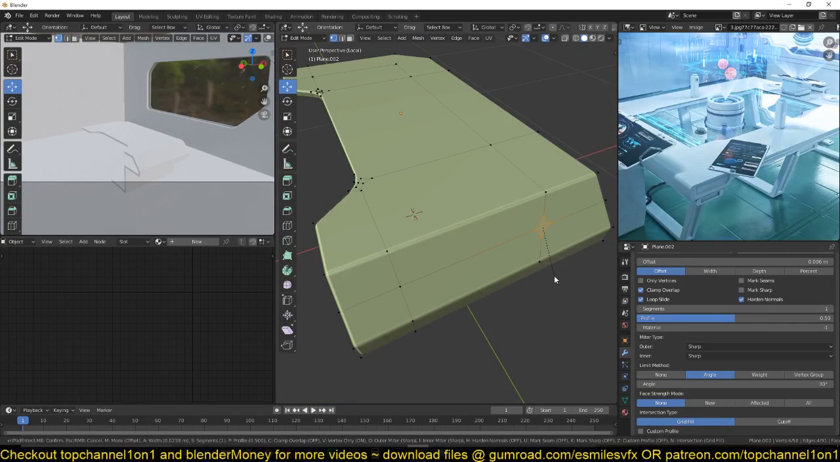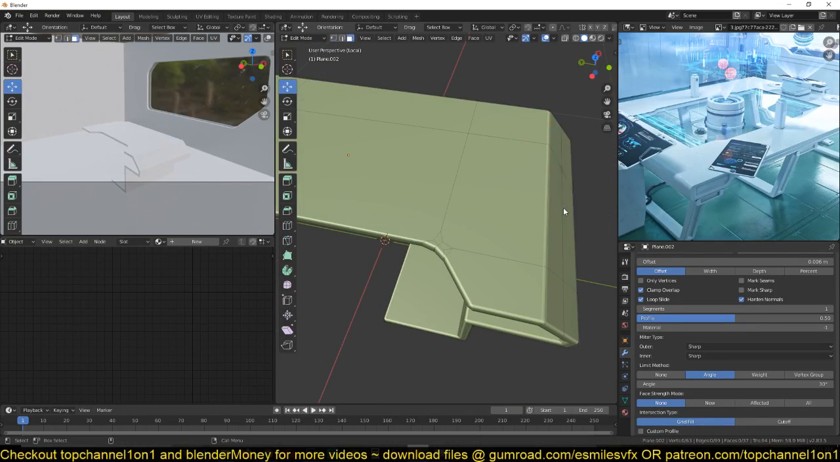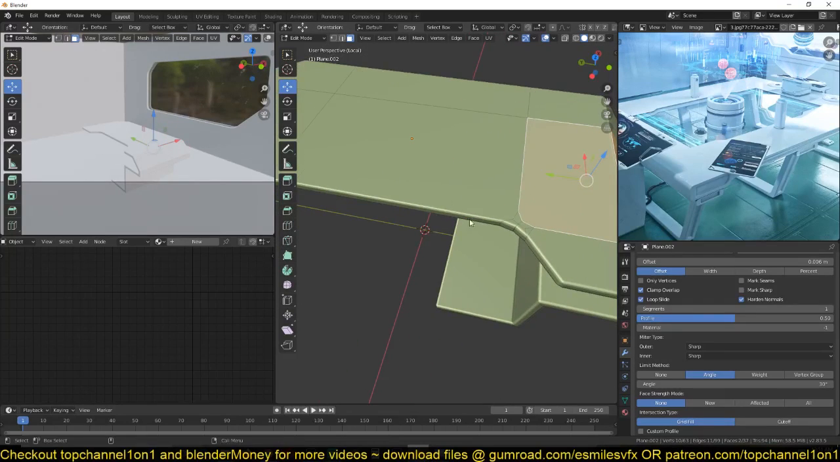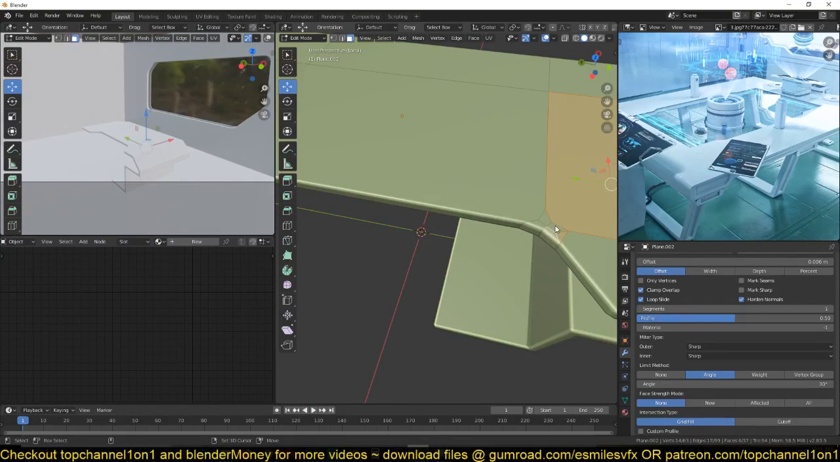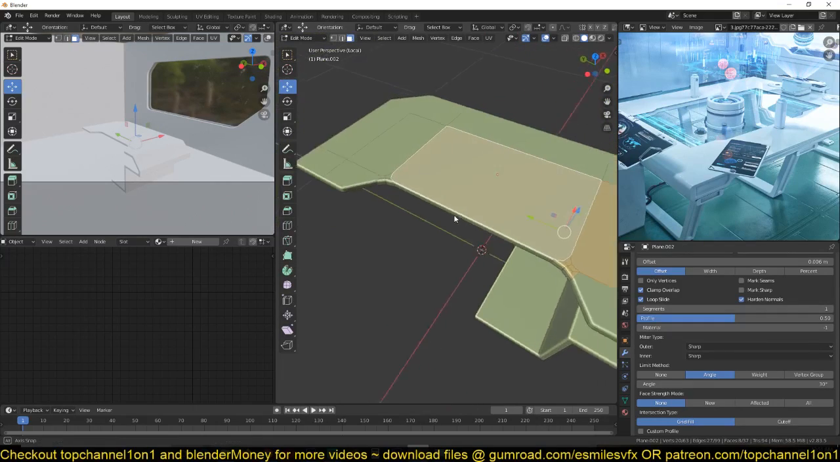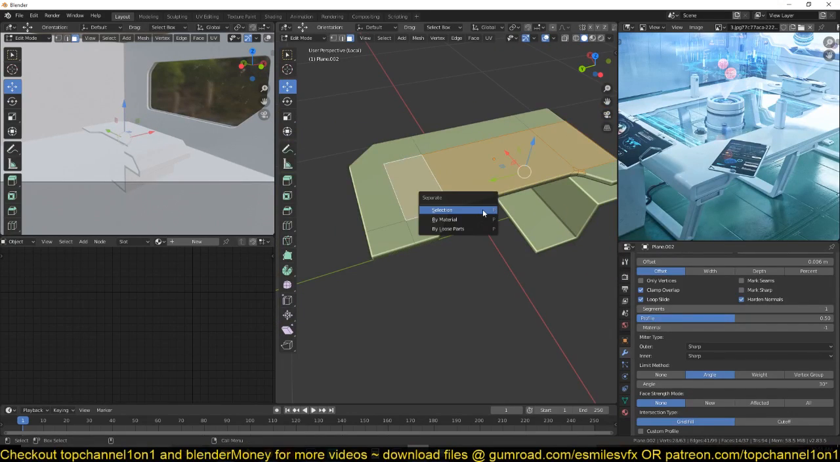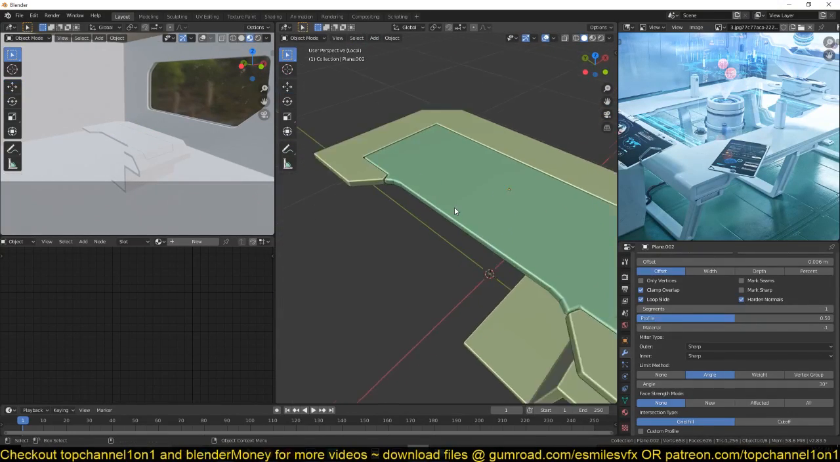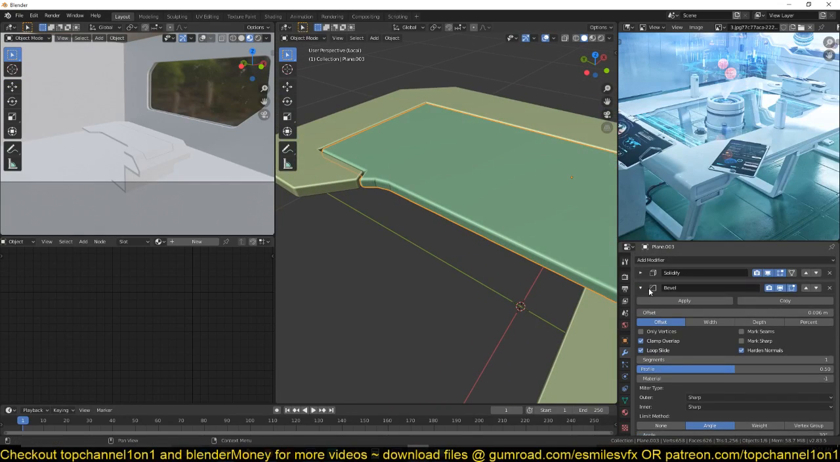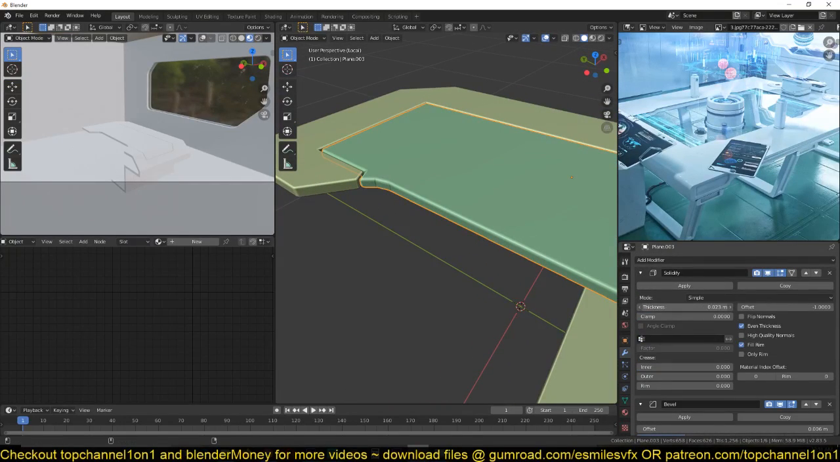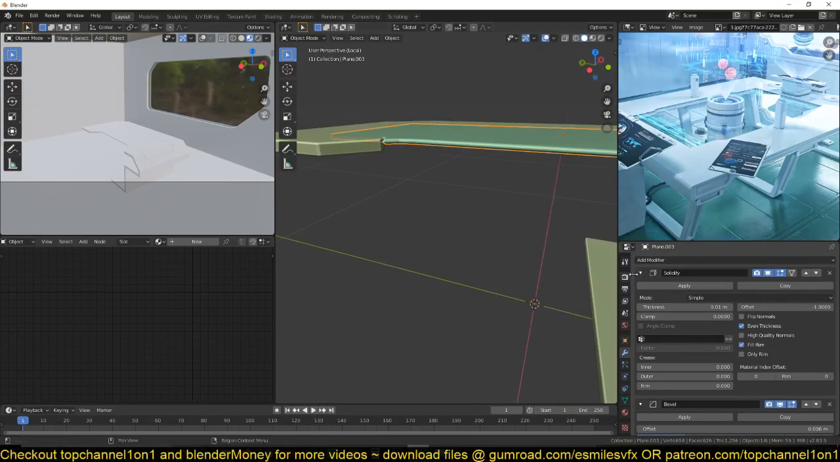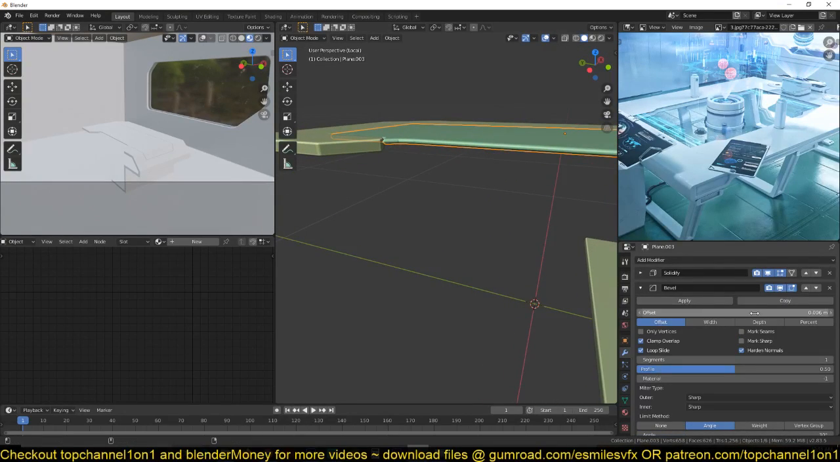Let me bevel this just a bit, round off that corner as well. Maybe actually no. So let me just select this. All of this is going to be glass, so I'm just going to separate it into its own object. So maybe reduce its thickness and the bevel as well.